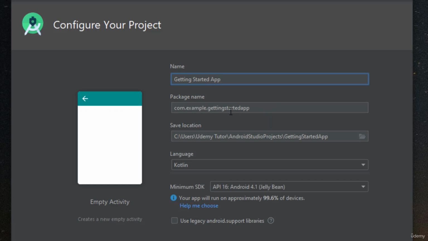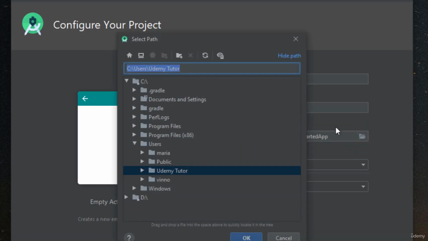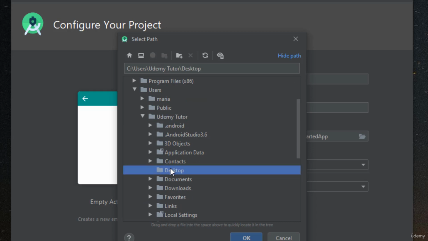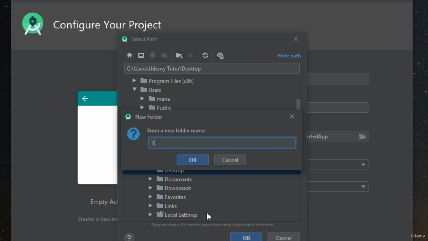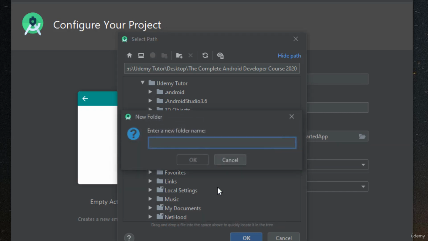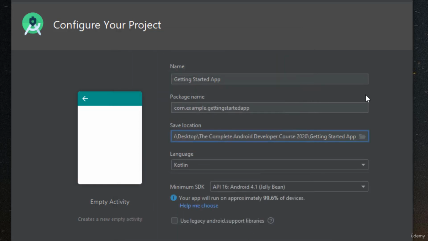Save location. Now I recommend you keep all of your apps and projects in this course together so you know where to find all of these projects for reference. I'm going to create a new folder on the desktop, so users, Udemy Tutor user, okay, and desktop. So I'm going to make one folder now which will be for the course. I'm going to call it the Complete Android Developer Course 2020. And then having done that, I'm going to make another folder for this app, so the Getting Started app. Okay, and that looks good to me.